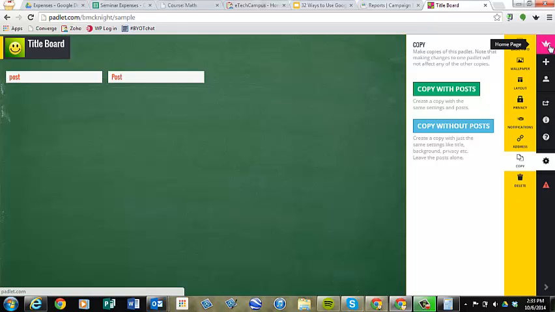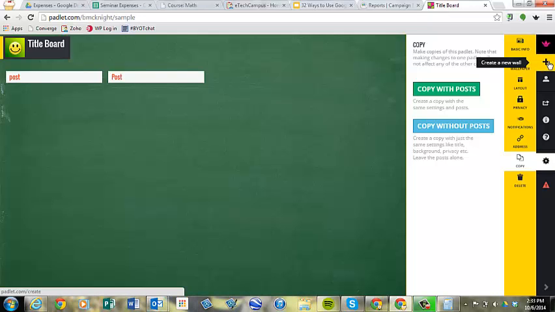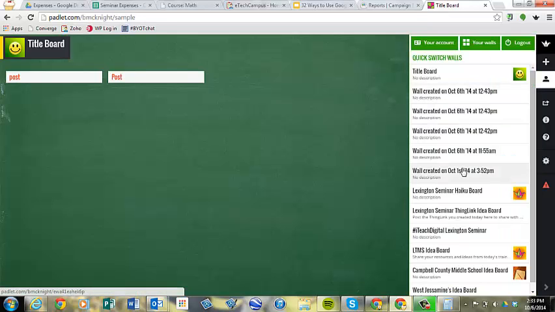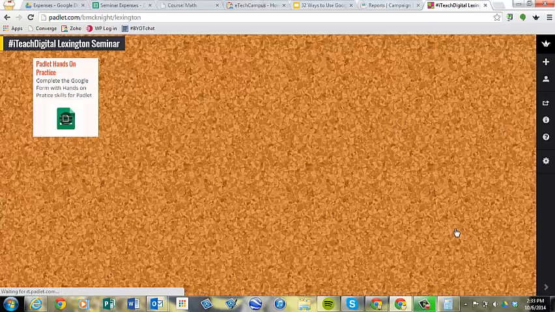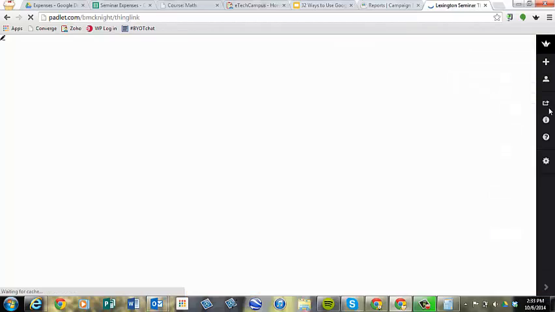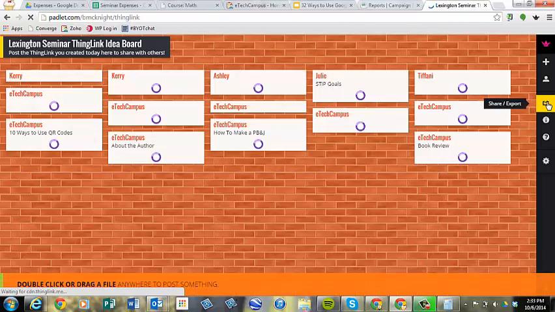To access your home page, you just click up here on the origami icon. You can create a new wall from here as well, or this icon, your profile, shows you all of your boards, so you can easily switch between 2 boards without having to go back to the home page. The last thing I want to show you is the share or export icon.